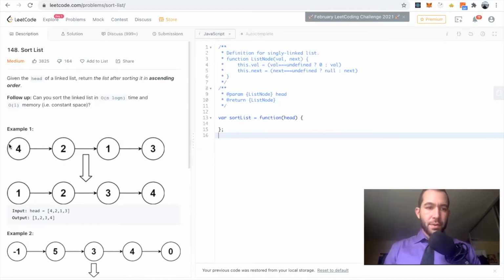So here's the example of a linked list that is unsorted, and then it's sorted in ascending order. 1, 2, 3, 4, 5 is ascending. And then it's telling us this is the best runtime we can do: runtime complexity O(n log n) and space complexity O(1).